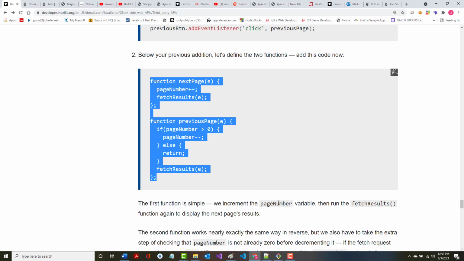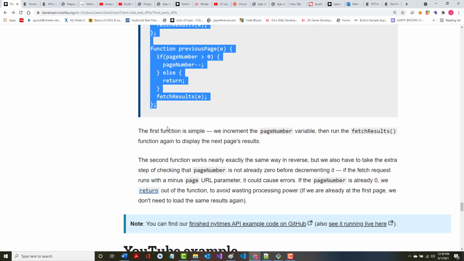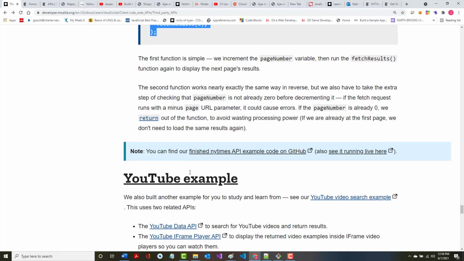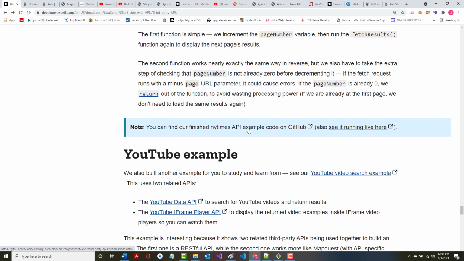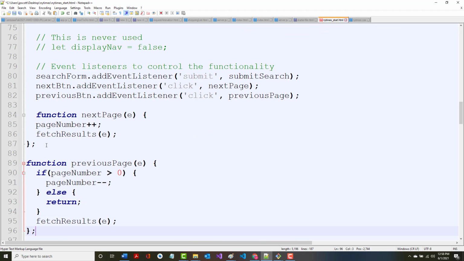It says here the function is simple. We increment the page number variable and we run the fetch results function again to display the next page's results. The second page works the same way but in reverse. All right, it says you can find this finished one on GitHub and see a live version here. Well, I'm going to put mine in there anyway. Not holding out a boatload of hope that this is going to actually work, but you never know.